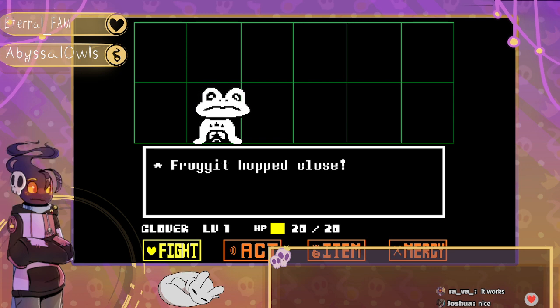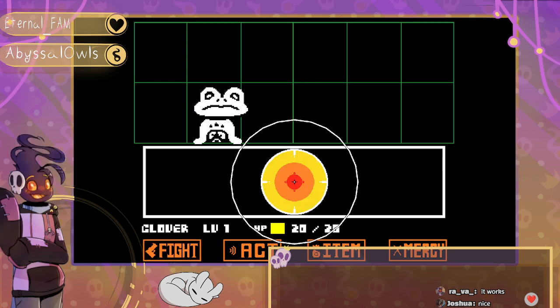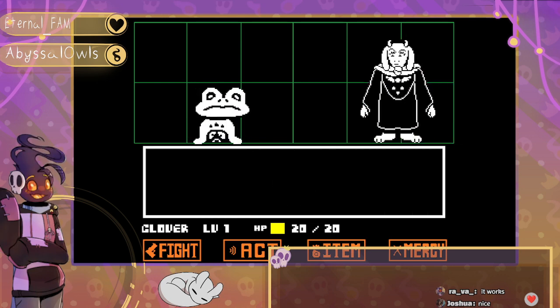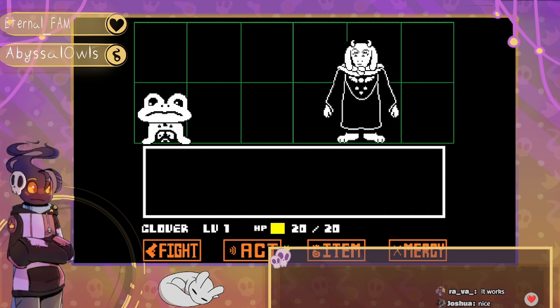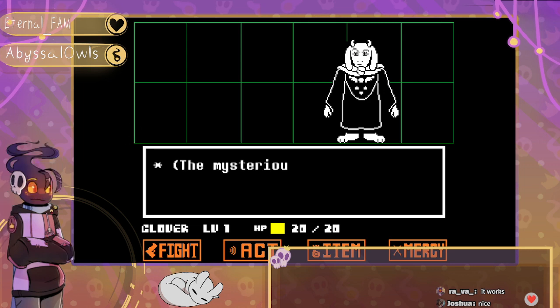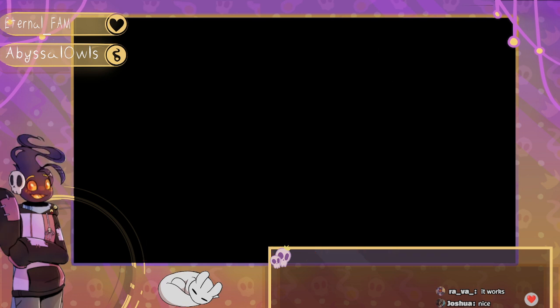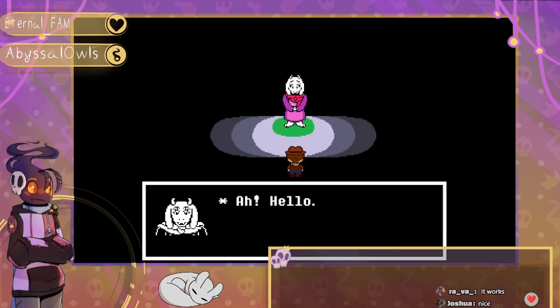Hey, frog. I hate to do this to you. Oh, wait, it's different. I was anticipating the... Okay, I guess different bullets have different ways to shoot. Oh, I think it's that I don't have a real gun right now. I have a freaking toy gun.